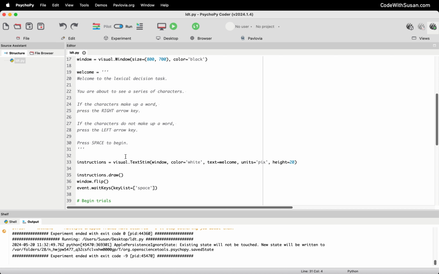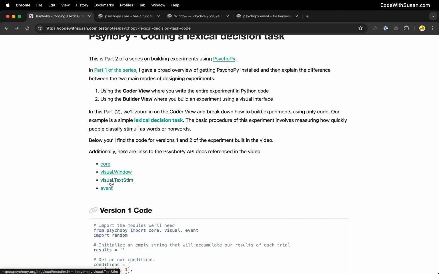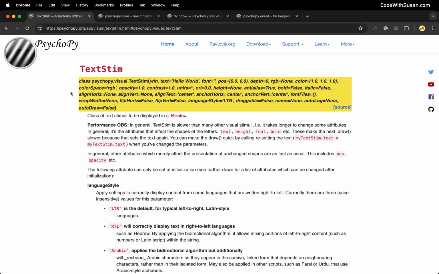And once again, let's cross-reference with the documentation. So going back to our notes, I've got a link to the visual.text_stim method. And the thing I want to highlight here, if we look at the first parameter for the window that it's expecting, notice that it doesn't have a default value. It doesn't say window equals something. Because this is a required parameter.